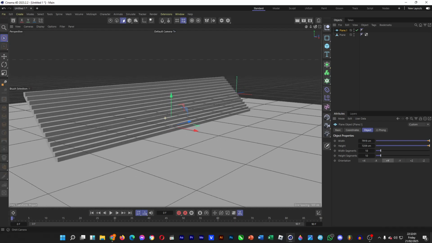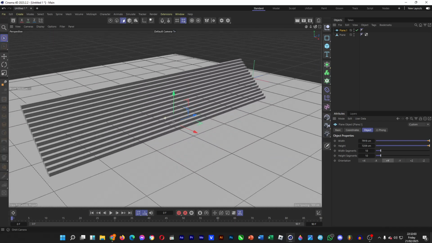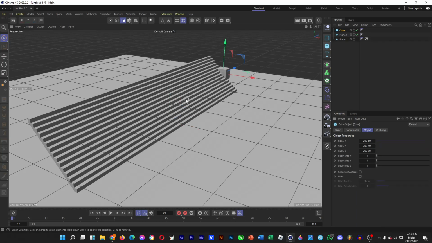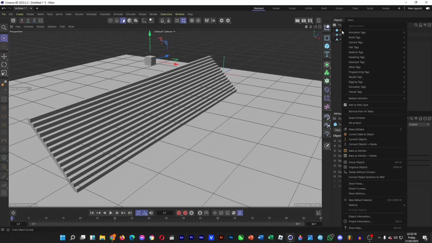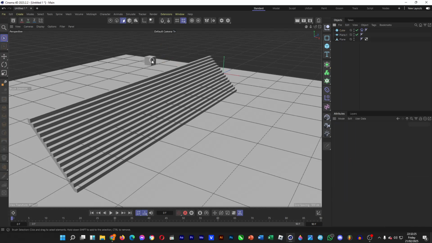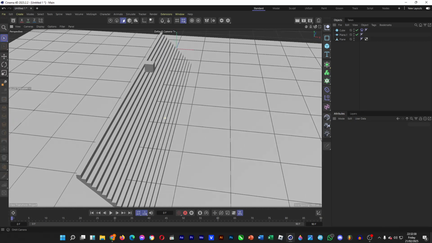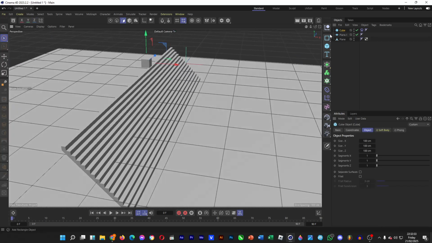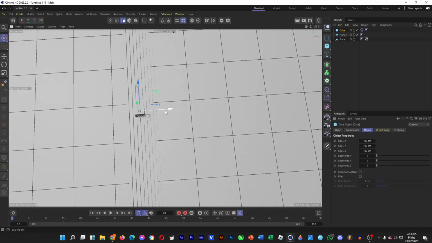So this is how dynamics work. Okay, I'm going to add a cube, for example, and then I'm going to make this cube fall down. So I right click on this cube and then I head over to simulation tags and then I go to soft body. This will allow the cube to fall down and then it hits the stairs, and then it will go down. Hold on, let's place it around here.